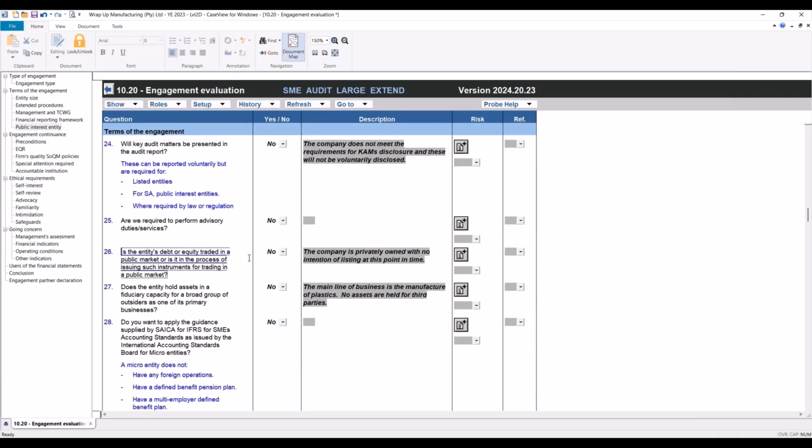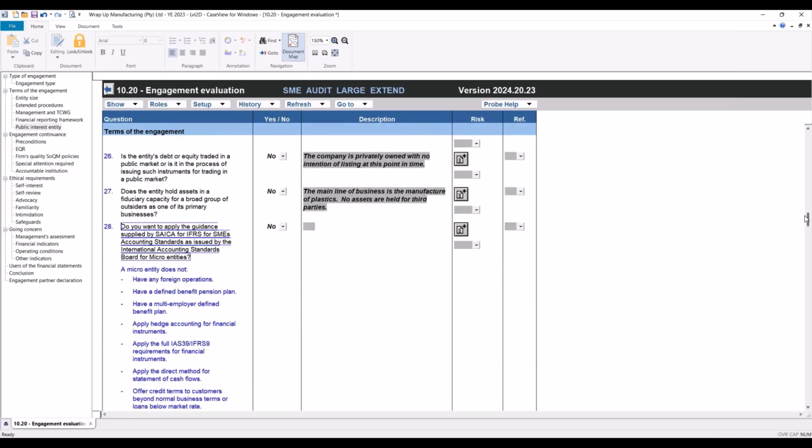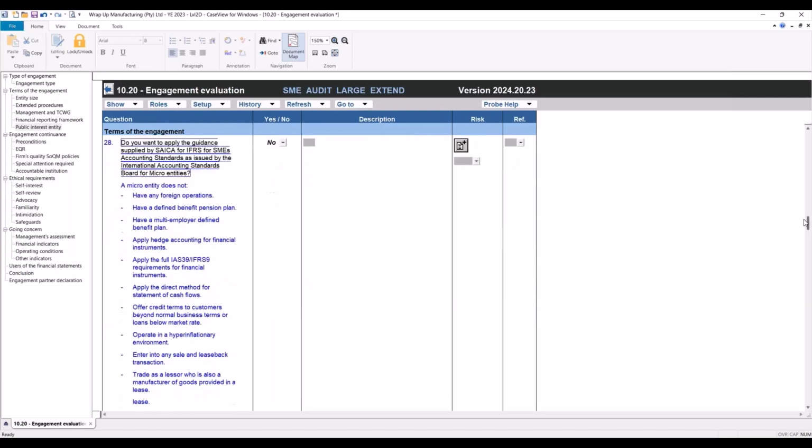Then, because we are using IFRS for SME, we need to check whether the client is appropriately using IFRS for SME. So can they use IFRS for SME? And we need to test the requirements for when IFRS for SME is not allowed. Do we want to apply the guidance supplied by SICA for IFRS for SME for micro entities? So just when you can say that none of these things are happening, then there's a few questions that automatically fall away, and there's a number of steps, procedures in the work program that also automatically fall away. So if you want to apply that, that's available.